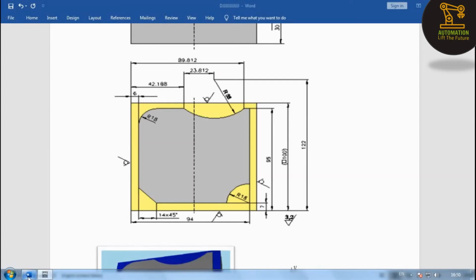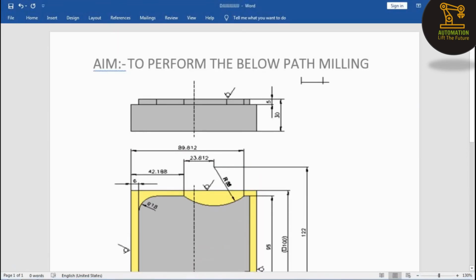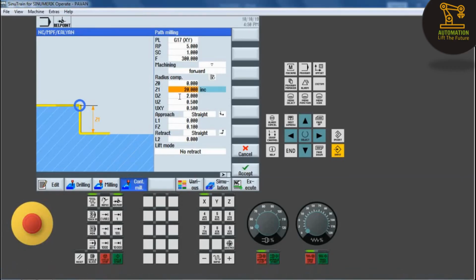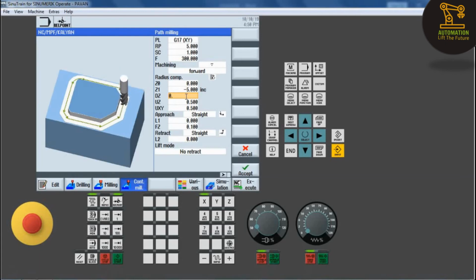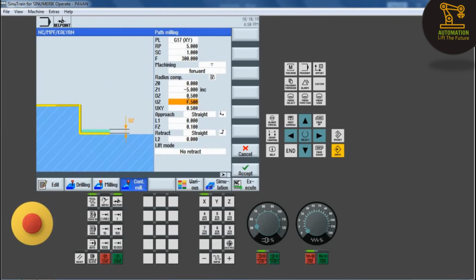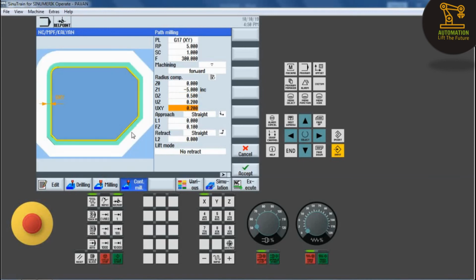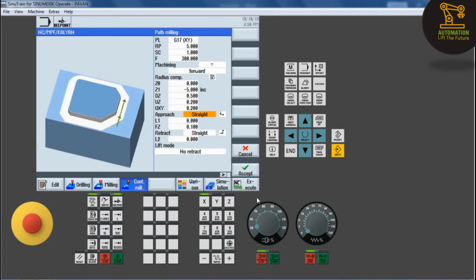So Z0 is 0, Z1, this is profile depth 5 mm. So we have to mention minus 5 mm. So DZ, maximum in-feed depth in Z direction. So DZ I gave 0.5, and this is the finishing allowance, UZ 0.2, and UXY also finishing allowance, whatever you require, you give.